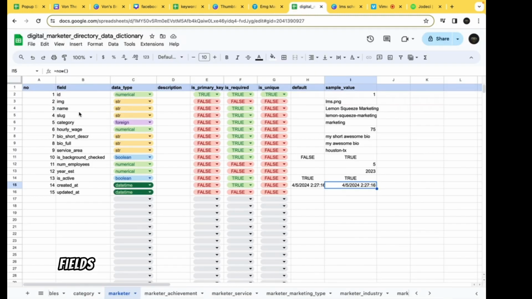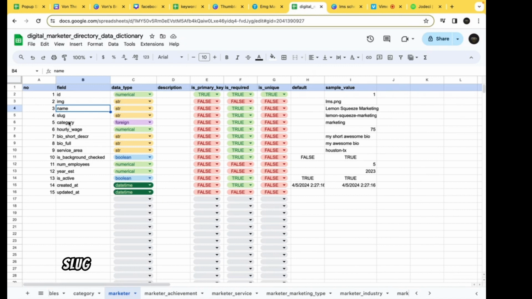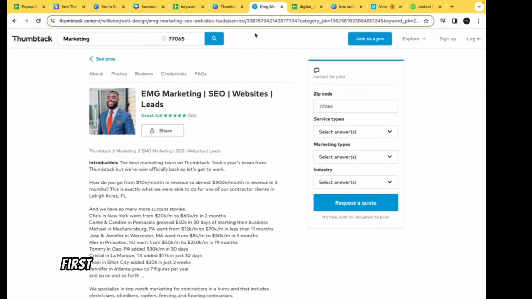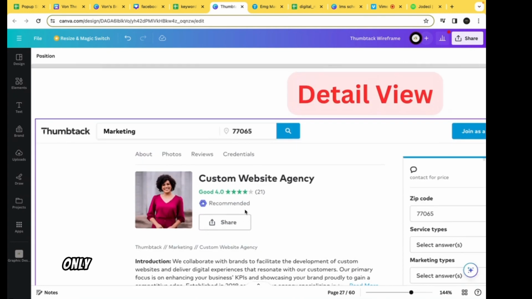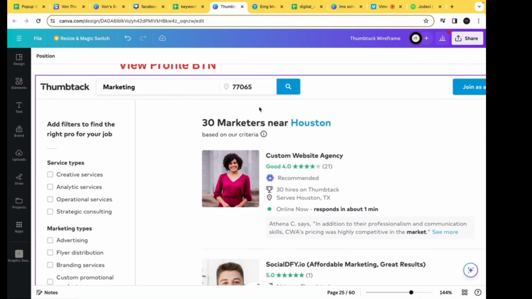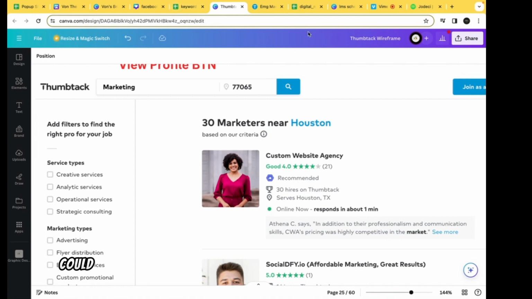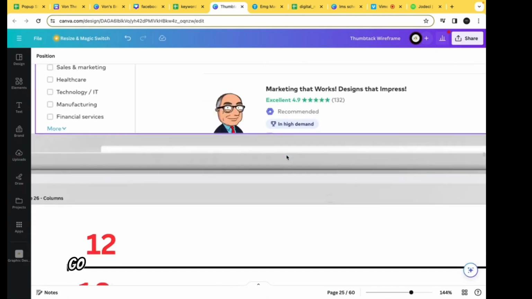Some of the fields we have are like the image, as you can see here, to help represent this. We have a name, a slug, a category, an hourly wage, a bio short. So for example, at first on our list view, there's only a little snippet. There are many different ways you could represent that. You could do that on the client side or the server side. Either way, we're going to have a short description. The full description is what we saw when we actually go to the detail view.